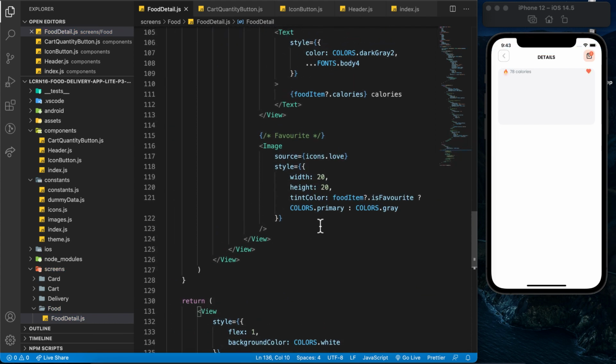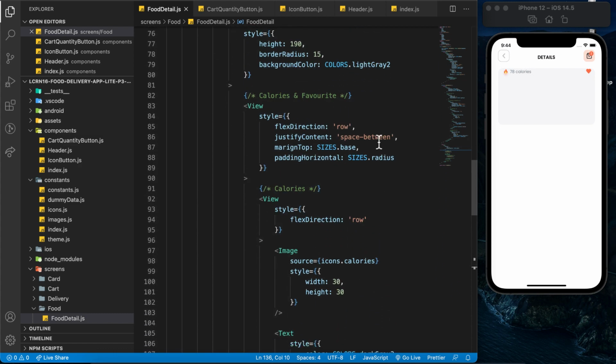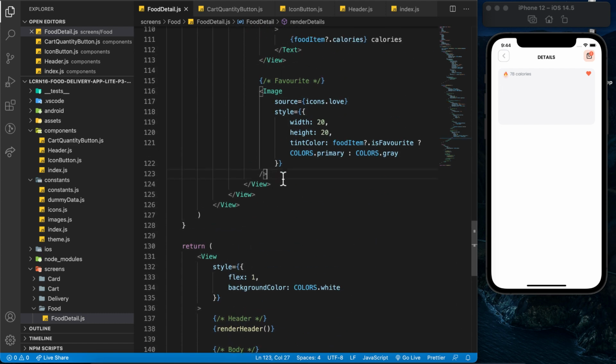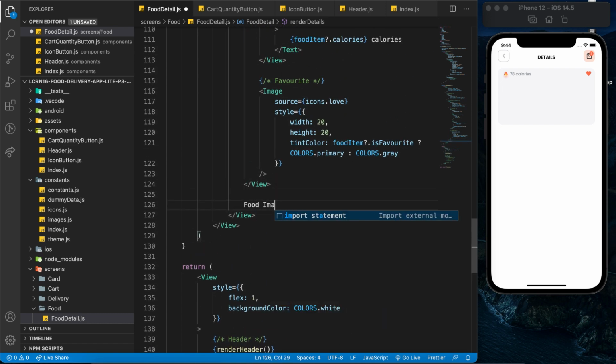Alright, save it. I think we need a bit of margin over here, so oh, actually I did specify the margin, just that I have a bit of typo over here. So margin top equals to sizes.base. Alright, a lot better now. Okay, so after the calories and favorite section, next we can then render the food image itself, right?